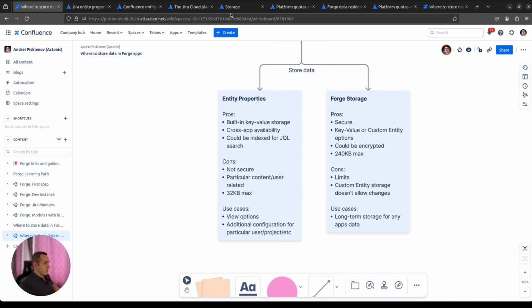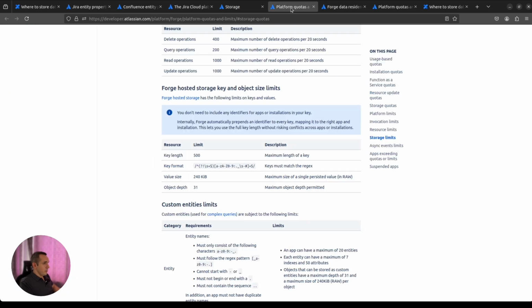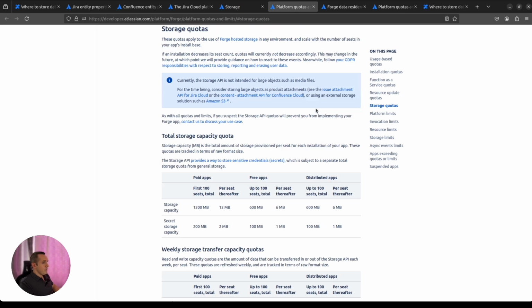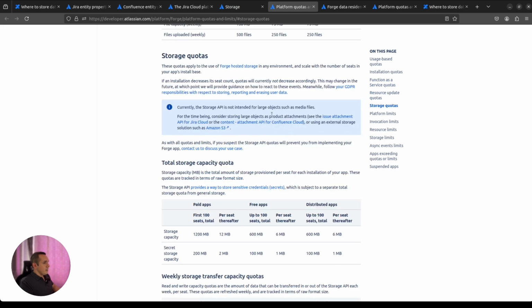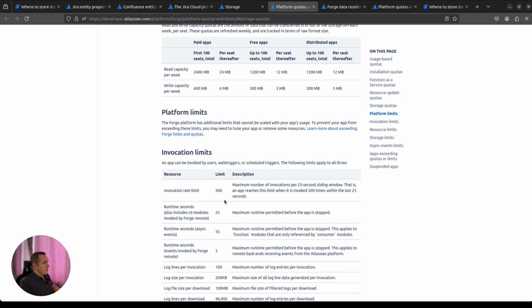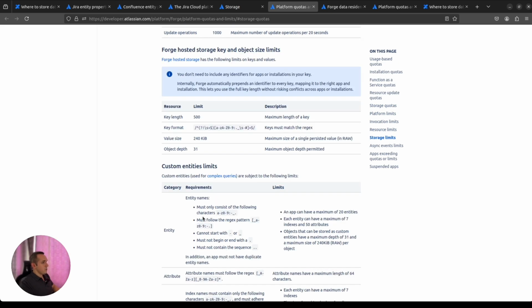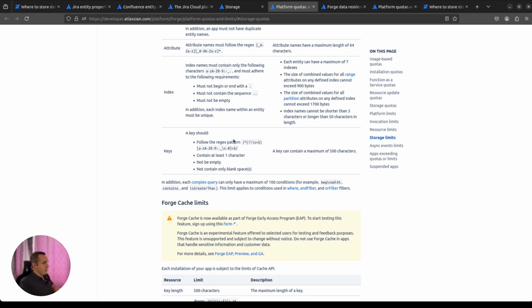A few words about the limitations. Forge storage allows you to store the data inside any Forge app like Jira or Confluence, and you need to know about the limitations. Limitations are related to the capacity of your storage, the invocation count of your storage, like delete operations, query operations, read operations, and also custom entities have some special limits which you also need to know, what could be indexed, what not, and so on.